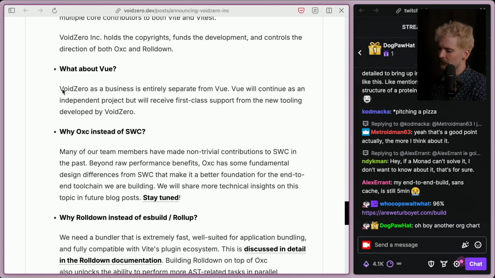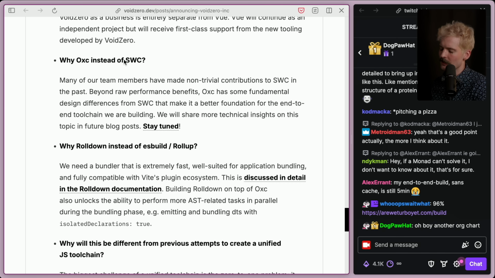What about Vue? Void Zero as a business entity is entirely separate from Vue. Vue will continue as an independent project, but will receive first-class support for the new tooling developed by Void Zero. Why OXC and not SWC?